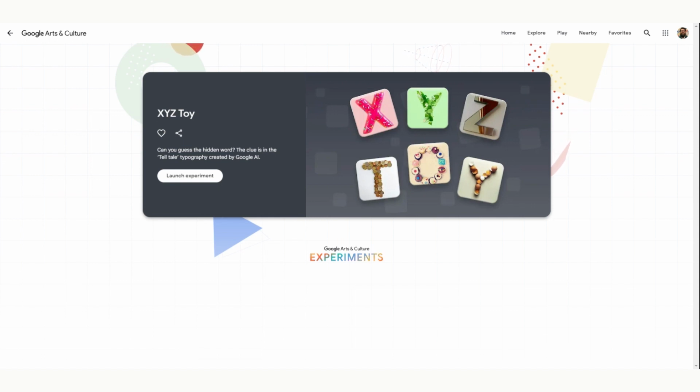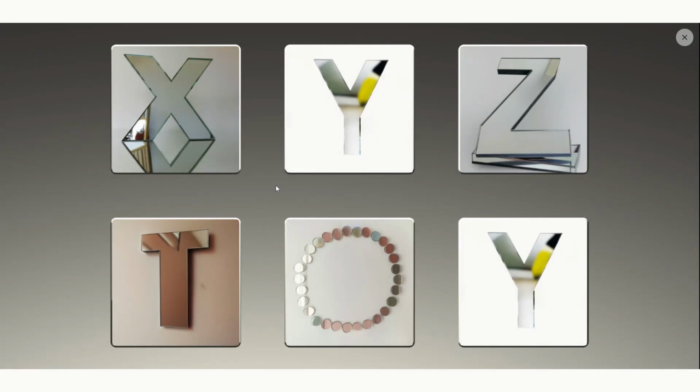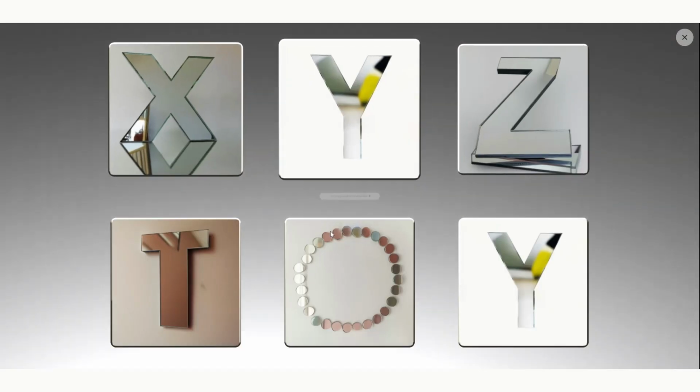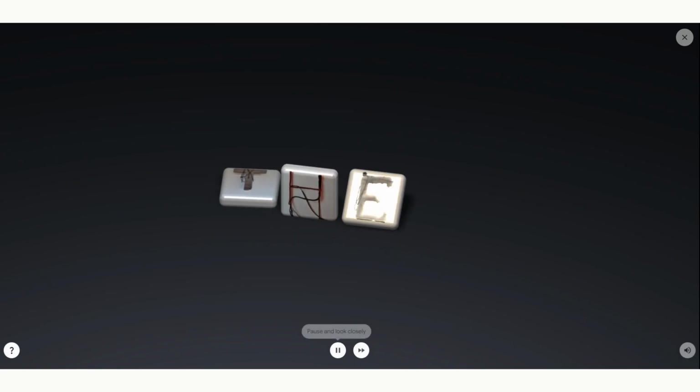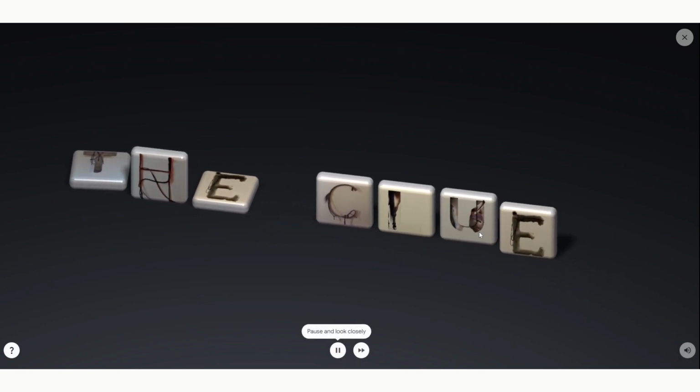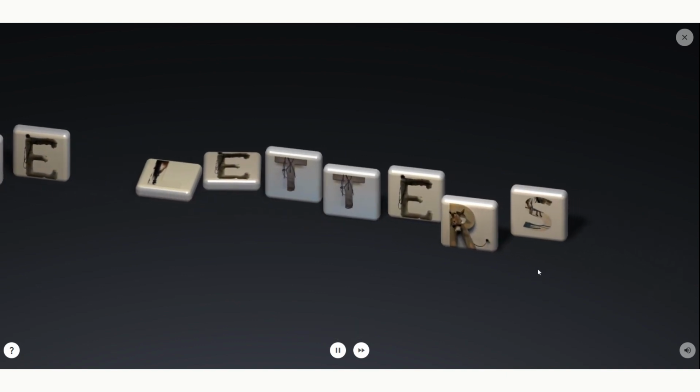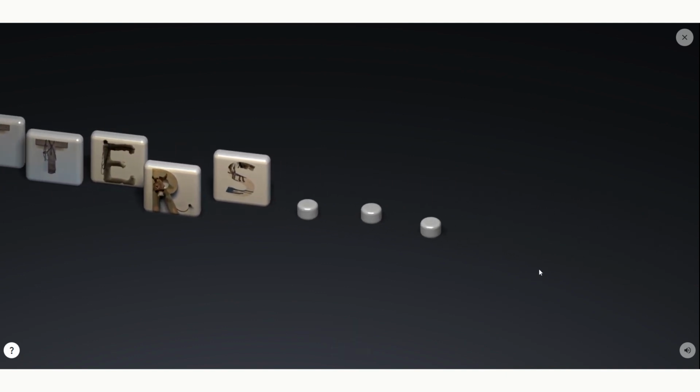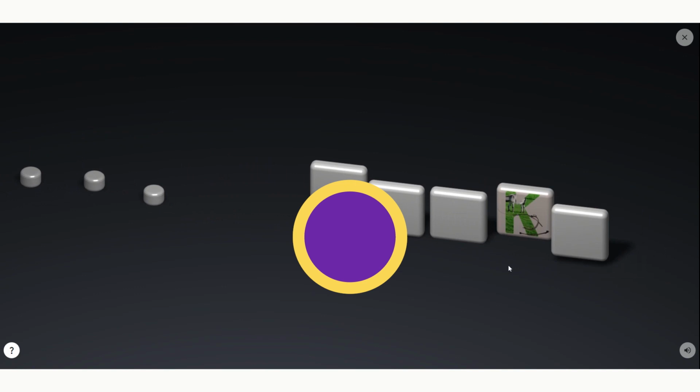One of my favorites is this game called XYZ Toy. This is a Google AI fueled typography game where you have to guess a hidden word. Let's go ahead and play for a second. So we'll launch the experiment here. I'm going to hit guess the word, and it's going to let me come in here and give me all of these great typography clues. Guess the word that comes out through there. You can check this out in the link below as well.